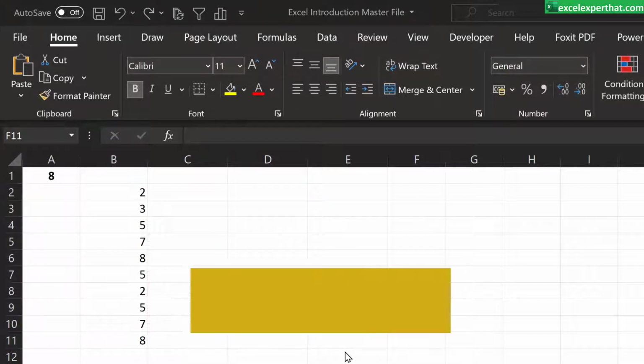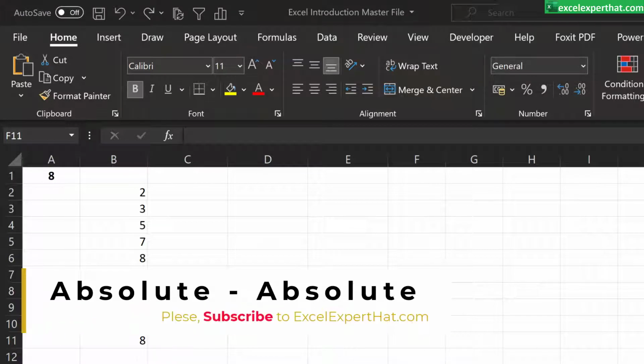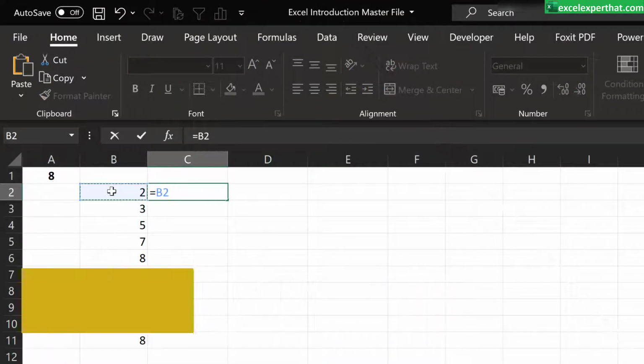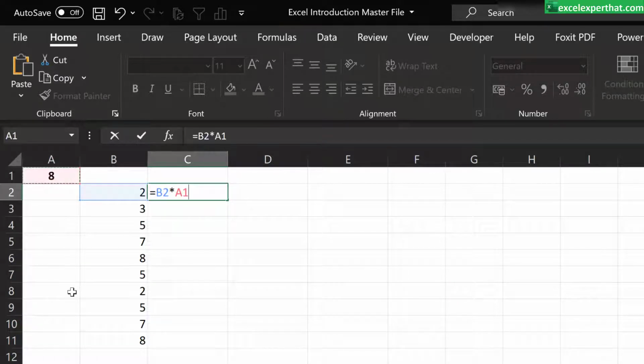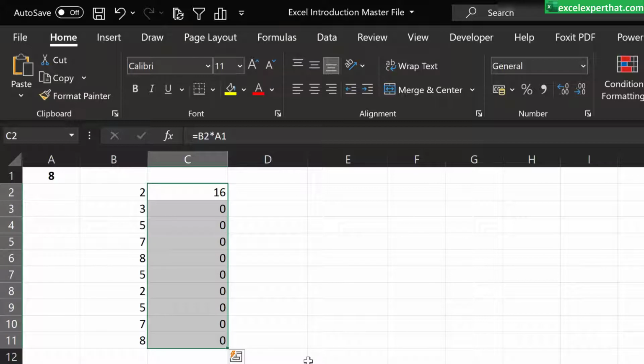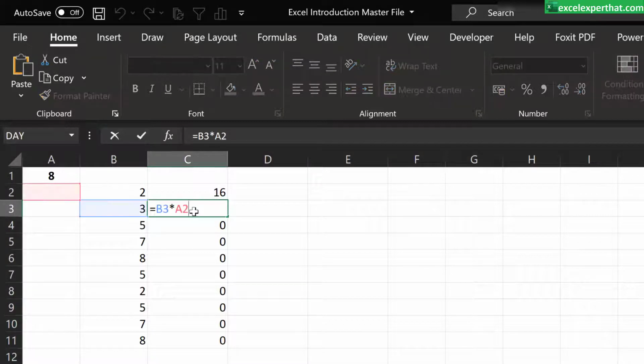Now we will see what is absolute method. So in the absolute method, click on this cell, equals to, take this cell, multiply with this cell and hit the enter button. So here you will see 8 to the 16 is the right answer. If you now drag this formula down below, it will not work. Why? Let's see. If you click on this cell and hit the F2 button, you will see this value has been multiplied with the next cell of this 8 or A1 you can say. So it has been multiplied with the A2.